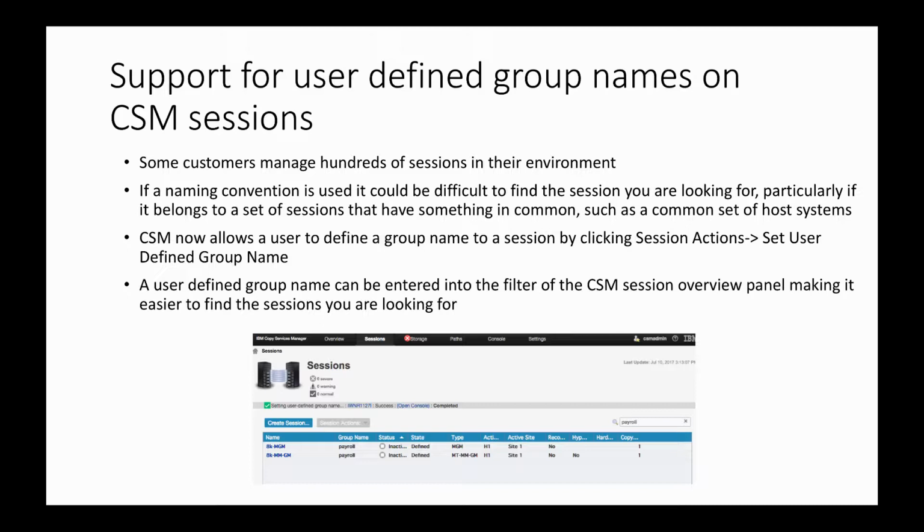And so what we've added was the ability to, on a CSM session, define your own user-defined group name. You can type in whatever you want, give it a unique name, and do this for multiple sessions, so that now you basically have a grouping of your sessions. To do this, you'd select the session and then call session actions, set user-defined group name, and then type it in or select one of the existing ones that have already been created, and you're set to go. Now, where does this show?